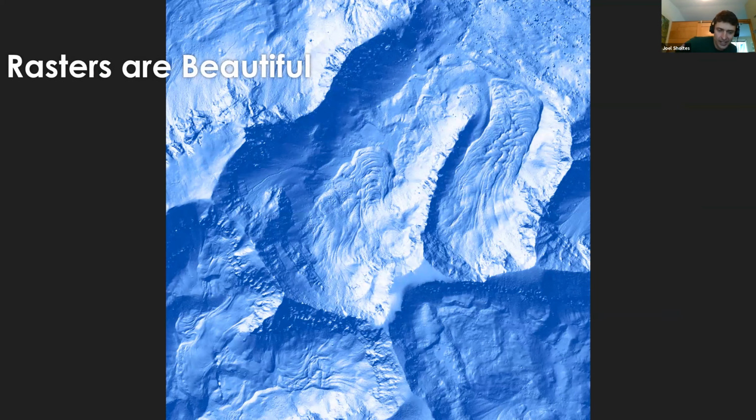Here's a high-resolution LiDAR data set of the San Juan Mountains just north of Telluride. And so you can see a lot of cool stuff happening here. Glacial movements and carving. I love exploring the mountains when it comes to this stuff.